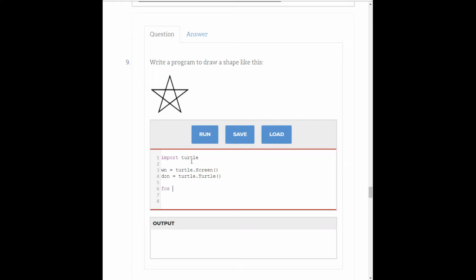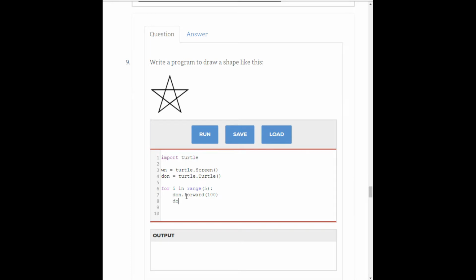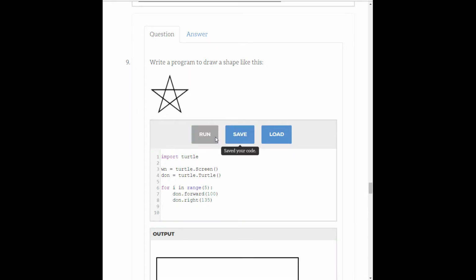And we think we need to make 5 lines. So for i in range 5. And we think that what we need to do is have him go forward about 100 units and then turn right about 135 degrees. Let's see if we can do it. So go forward, Don, 100 units, and then Don, turn right by 135. Let's see if that works.